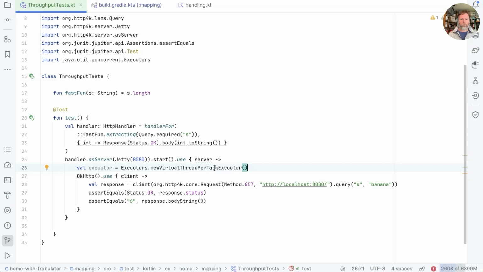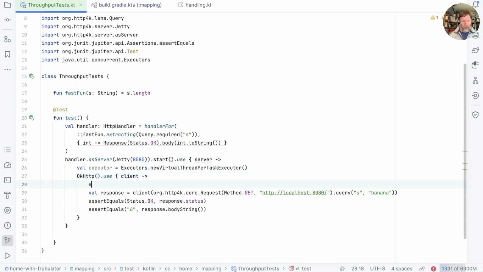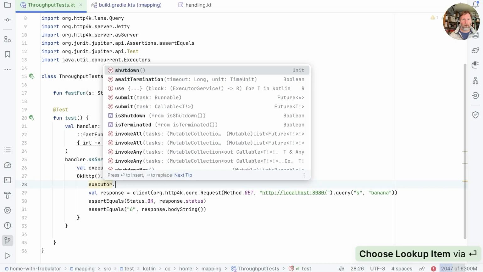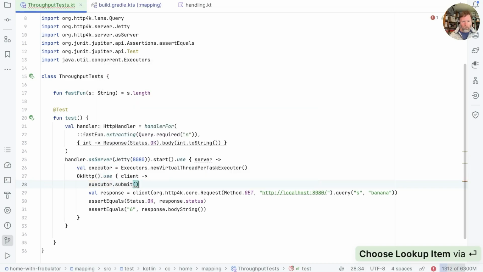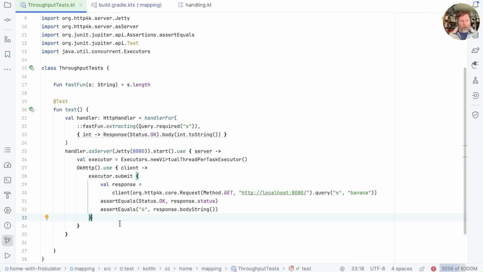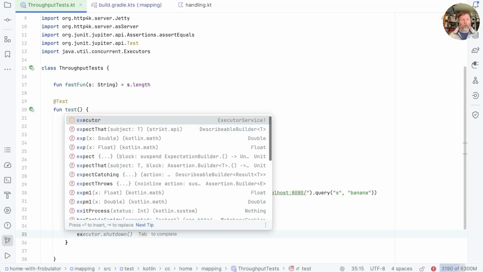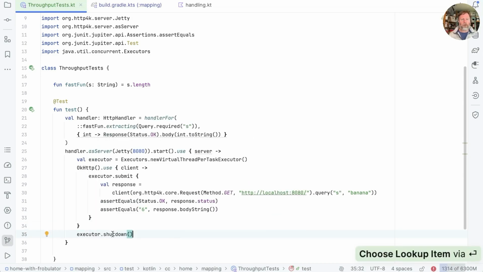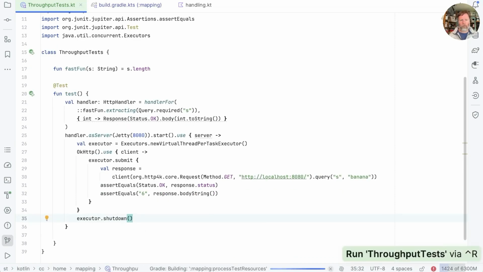virtual threads. Now then, we can ask that executor to execute a block of code for us, and the block of code we want to execute is this stuff here. So we can say executor.submit, and the block of code we're going to submit is all this lot here. And now what we can do is close down the executor. So we can say executor.shutdown, and shutdown will try to run everything that's been submitted to the executor. Let's just run that and see what happens.